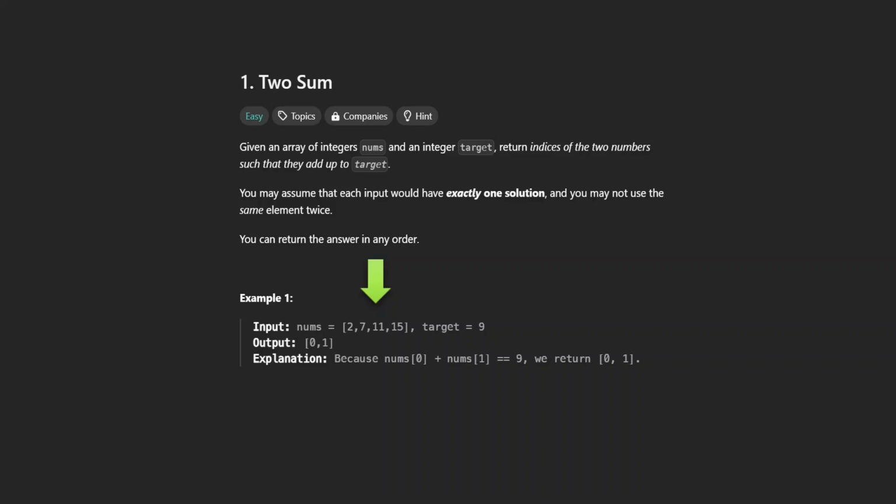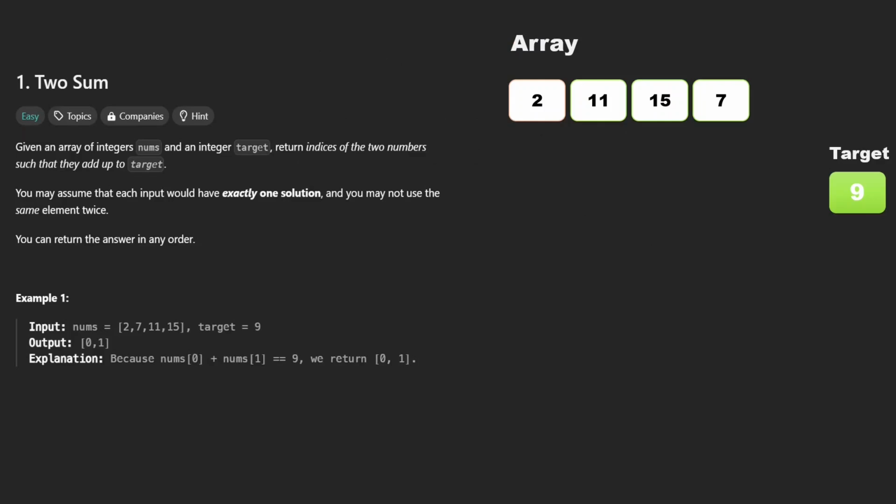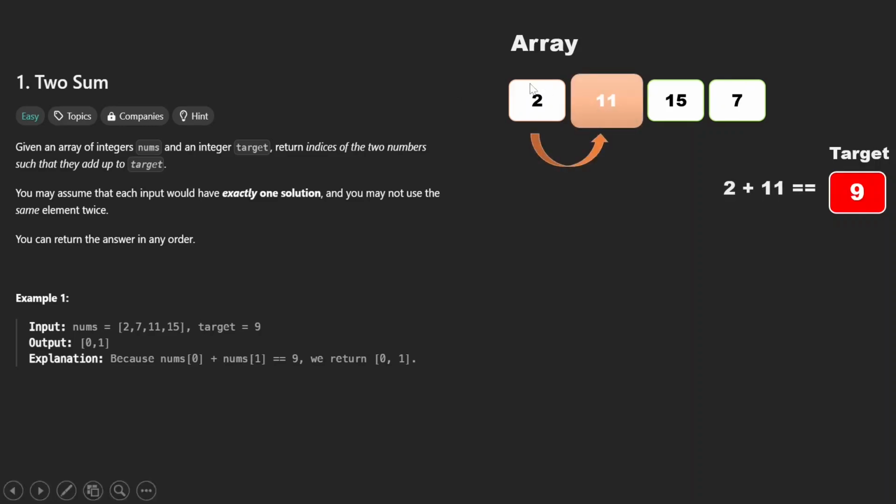So in the brute force approach, we have to iterate through a nested loop. Means we have to check each element and check if those two elements add up to the target or not. So you can see the array here, right? First we will check 2 plus 11, which is equal to the target or not. So 2 plus 11 equal to 9? It is not equal to 9, right?